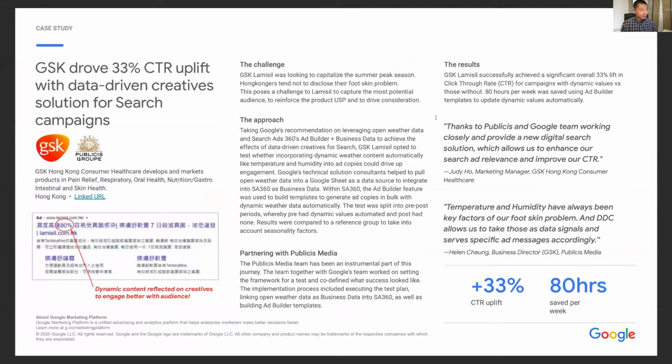And another case is a medicine manufacturer. Lamisil is a medicine to cure itches on your foot. When the temperature is high or the humidity is high, bacteria are more likely to grow, and then you are more likely to suffer from this kind of syndrome. So GSK partnered with us to pull off this solution. You can see that we put the humidity number directly into the search ad title. So when users are searching, that humidity number is related to what the users are experiencing. So this ad becomes more relevant, and similarly, you can see the click-through rate becomes much higher.